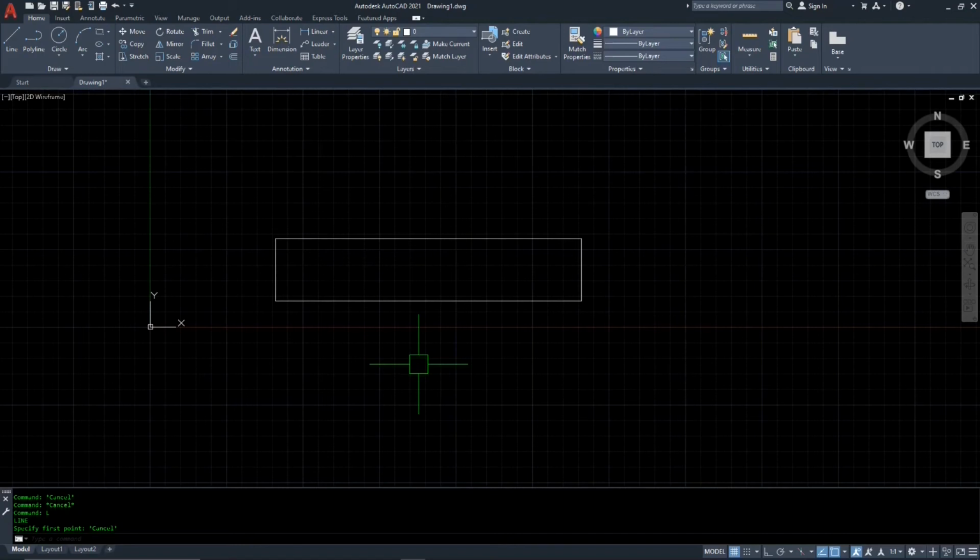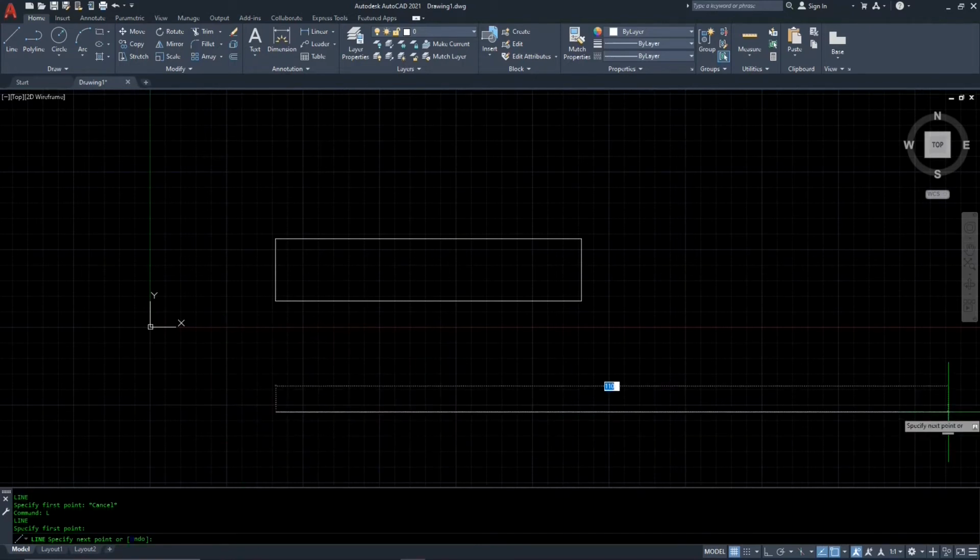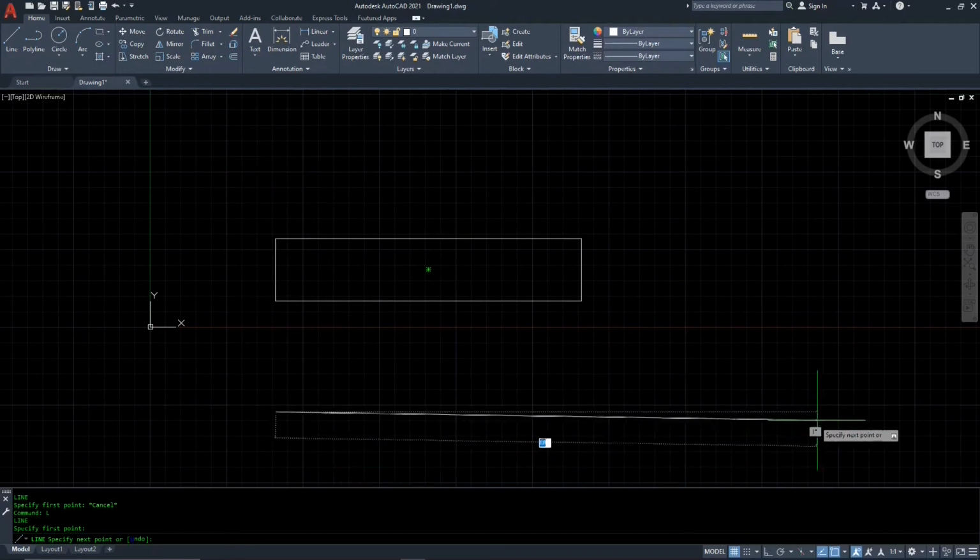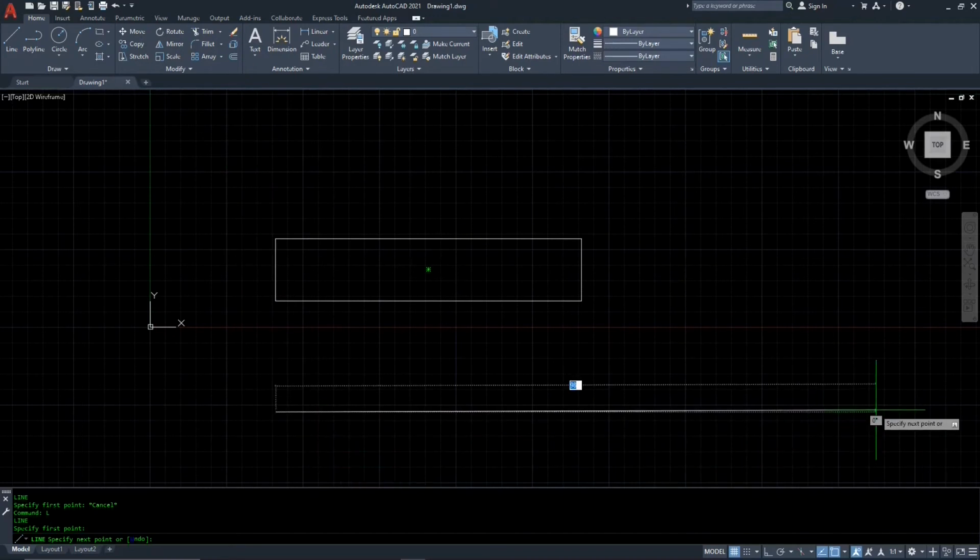The next command we are going to see is line. For line, L is the command. Type L and press enter. Specify the first point. As you can see, I cannot draw a perfect horizontal line or perfect vertical line. It's very difficult for me. So I am going to turn on a feature called ortho. The key for ortho is F8. I am going to turn it on.